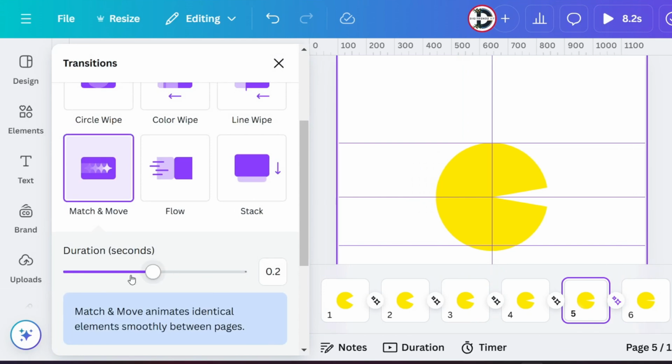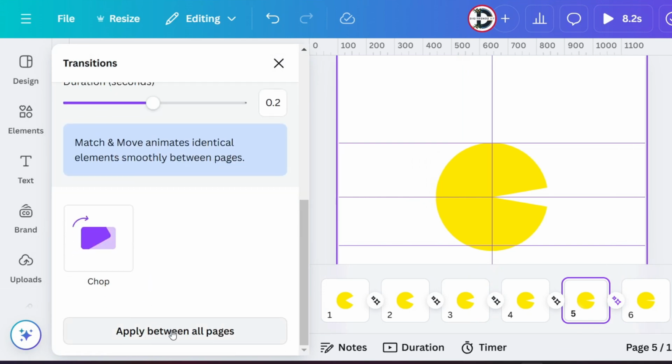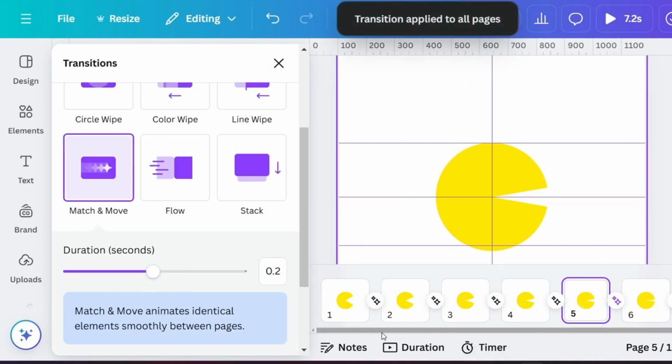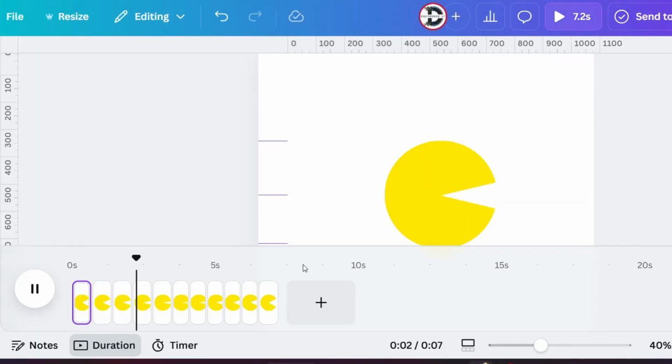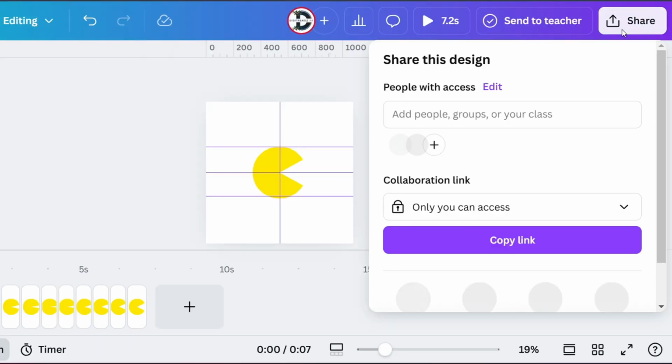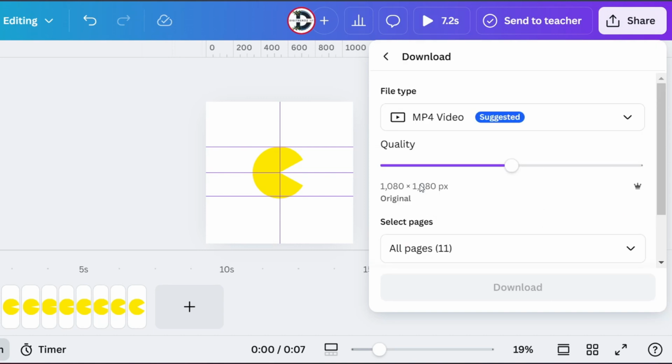Again, apply Match and Move transition. And you will have your Pac-Man animation ready. Click on Share and download it in MP4 format.